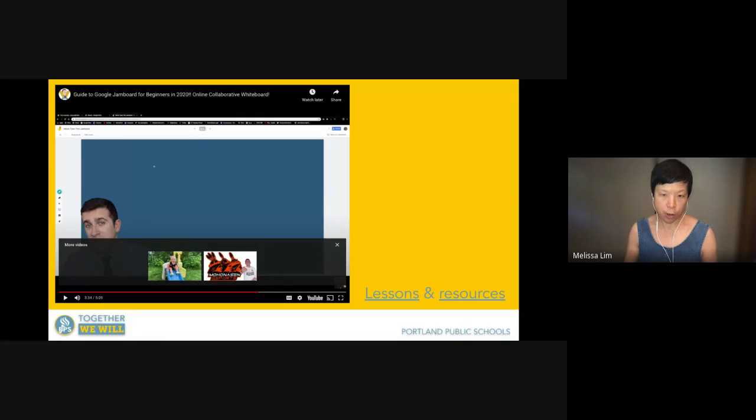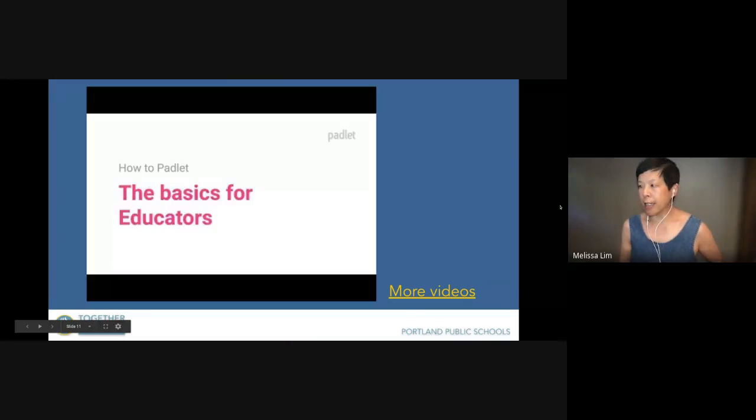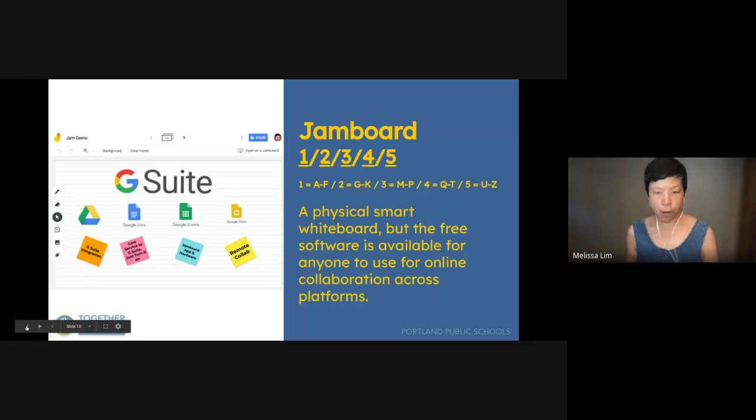And you can see on this slide that I've linked to some lessons and resources for you. It is just an interactive digital whiteboard. And just to know, in the fall, Jamboard will be integrated into Google Meet. So you'll be able to just pull up a Jamboard right in your Google Meet, and you won't have to go into a new tab to do that.